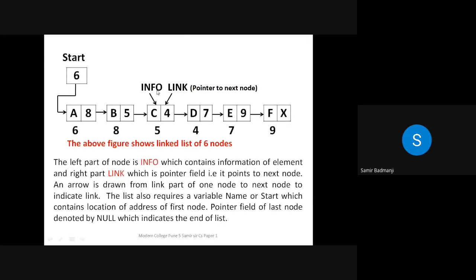Now, you see, it is called info and link. Info means information, and link means pointer to the next node. In this question, specifically, it was asked to define linked list and show the figure by using 6 nodes. So I have just drawn 6 nodes here and given the proper description to each one of them.